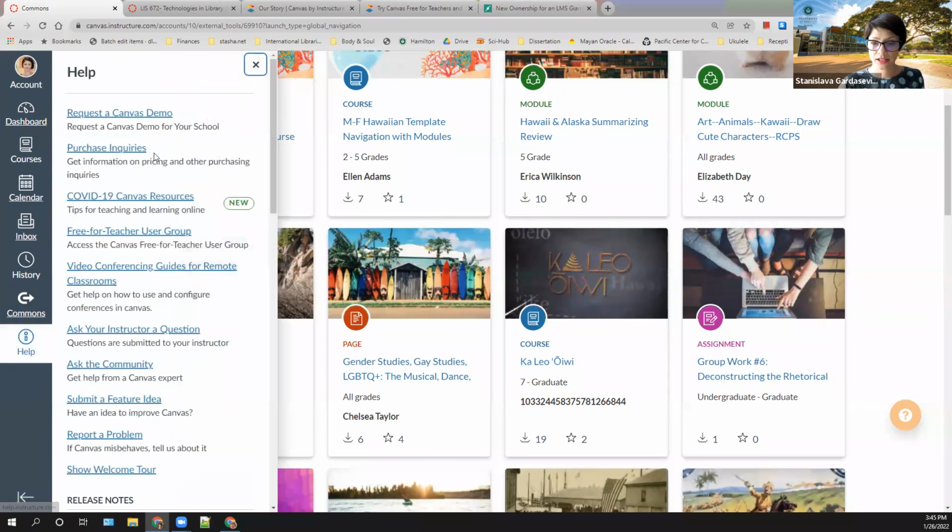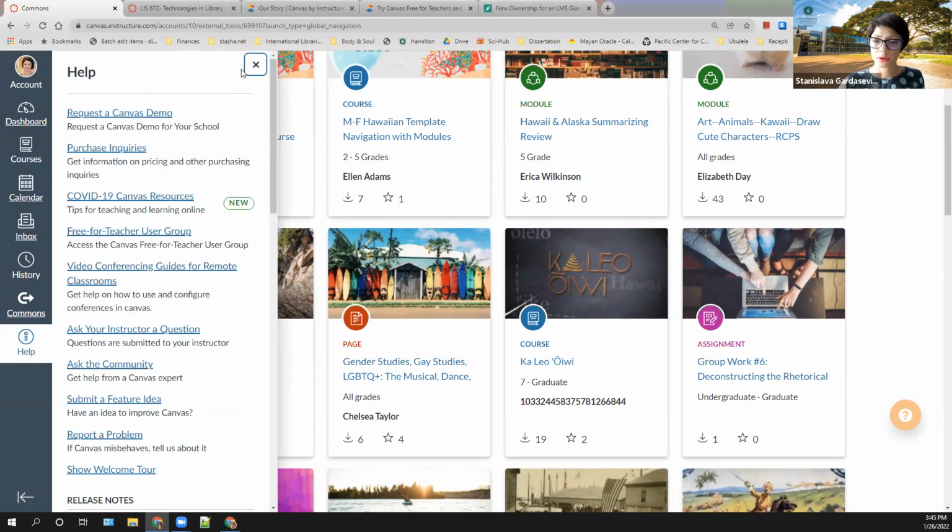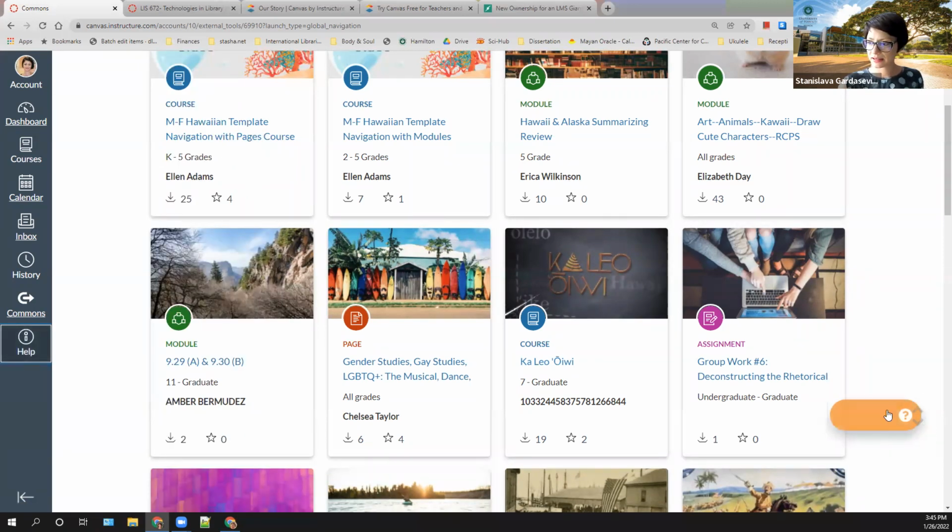And of course, there is a help button where you have some links for the help topics, but also on this right side, there is a help button that is Canvas support that in my opinion is unfortunately placed because it interferes with the other content, but you can move it up and down, which is good. So this is a little intro on the whole thing.